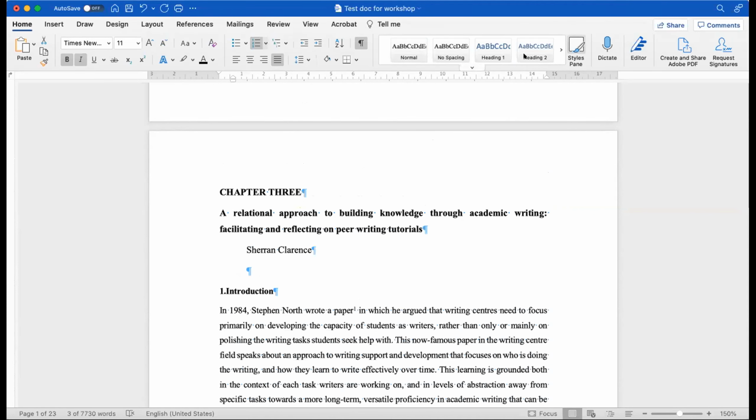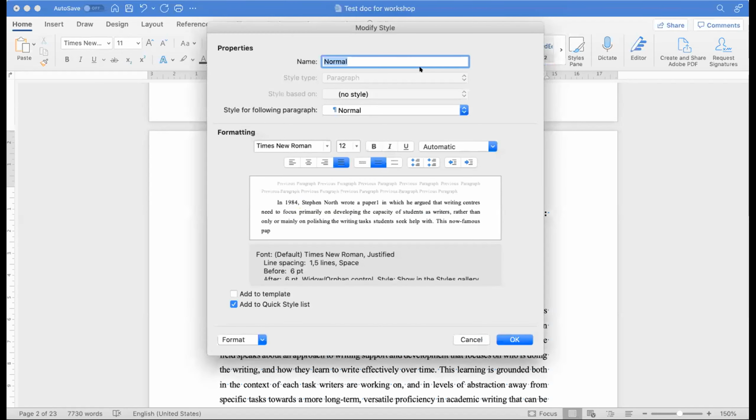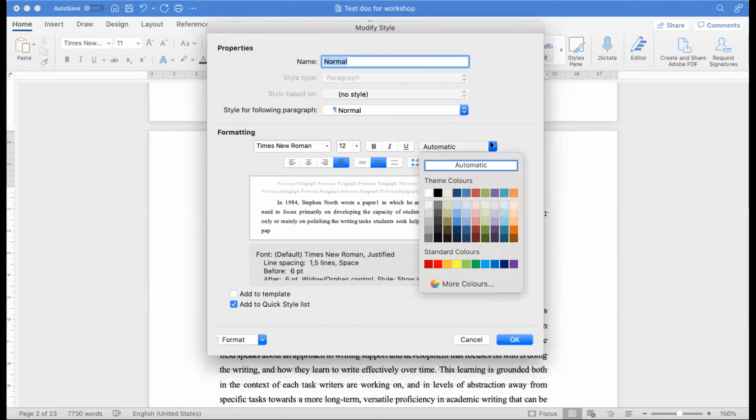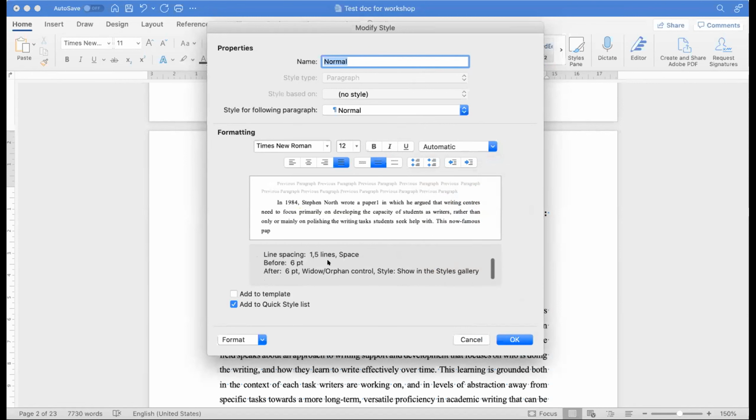Home tab. Okay. And we're working on this bit here, which is the style pane where the headings are. You should always be typing in normal text. Normal text is the default for Word, okay? So you can also, obviously, as part of your style template, modify this, but essentially this matches the style template that I created at the beginning, right? Its name is normal. It's in Times New Roman, it's 12 point, there's no bold or underline or italics, it's an automatic, which means that it's black, the text is black, it's not in a color. Automatic means it's black font. And you'll see, it's got 6 point before, 6 point after, widow and orphan control. So that's what I set up, it's justified, that's my font. That's what I set up right at the beginning of this workshop, right?